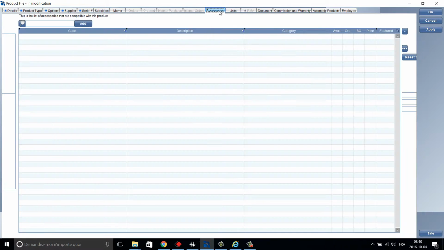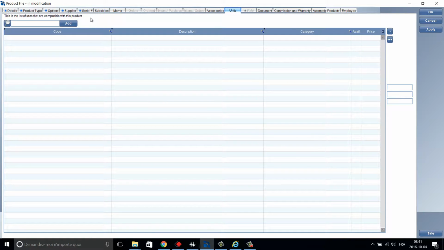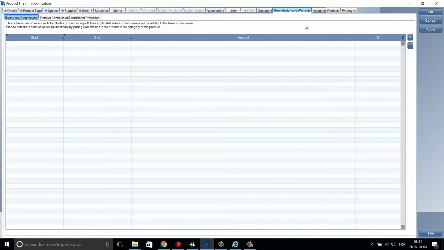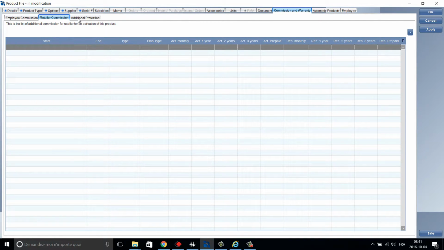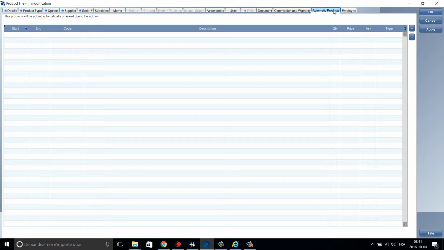On the accessories, it is also possible to build a list of accessories that are compatible with this product. Same thing for the units. You can manage your RMO. You can attach documents, remove documents, scan them if you have a scanner plugged into your computer. You can even assign a specific employee commission for this specific product. Do the same for retailer commission, and this is where you're going to add some additional protection for this specific product. We also have another nice feature in the software that permits you to add or ask for a product when you're going to add this one on an order.